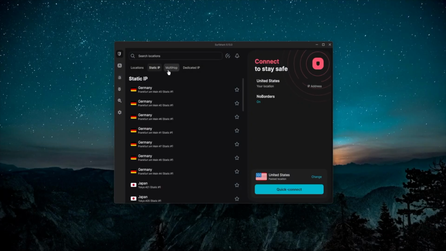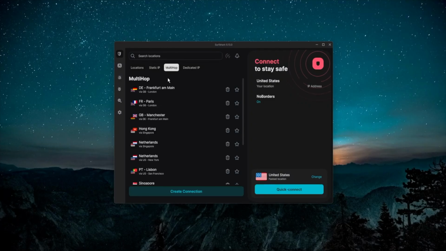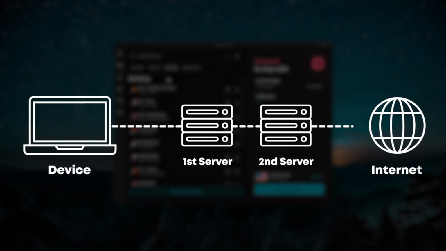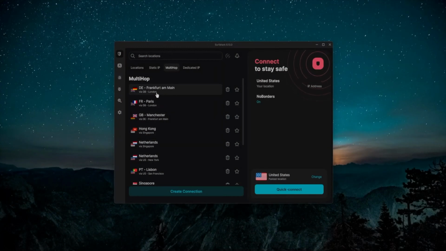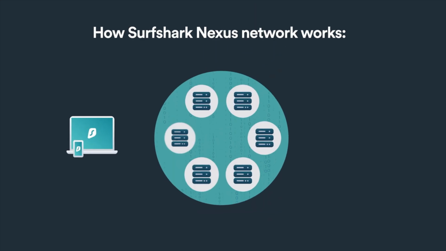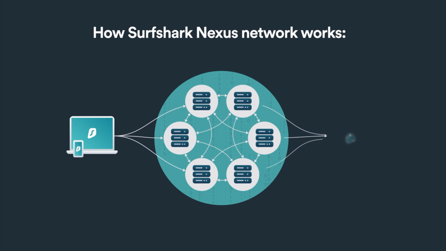Your real IP address, it's hidden behind 2 servers. Your internet activity, encrypted, then encrypted again. Your connection route, split between 2 countries, making it extremely hard to trace. And all this is built on top of Surfshark Nexus, which links all the servers together and smooths out any hiccups that used to come with double encryption in the past.